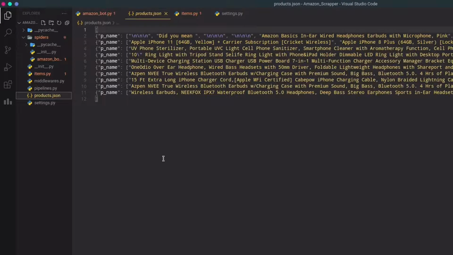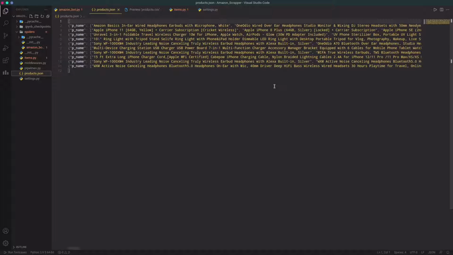Now whatever JSON we got, guys, what you can do is create an API from this or create a front-end application. With this skill, you can create your own data and you won't have to depend on other sites.